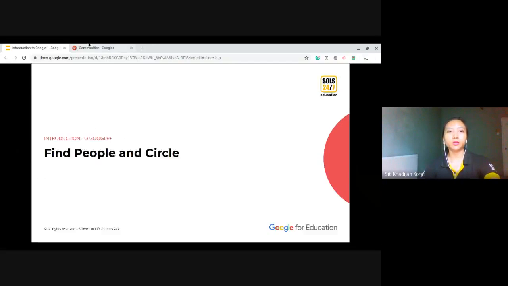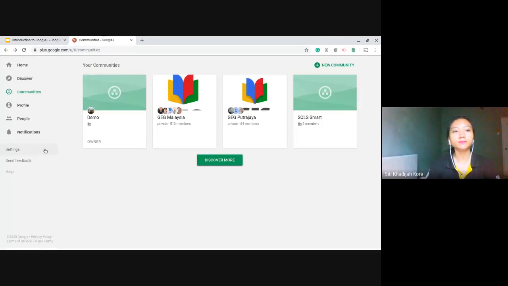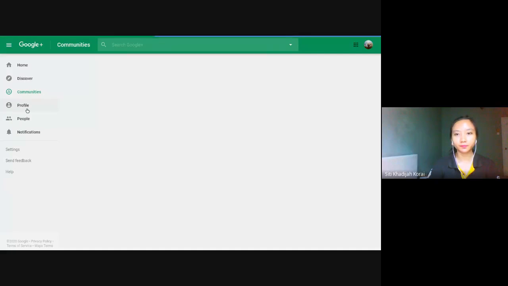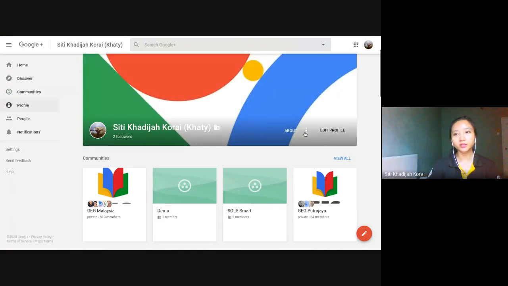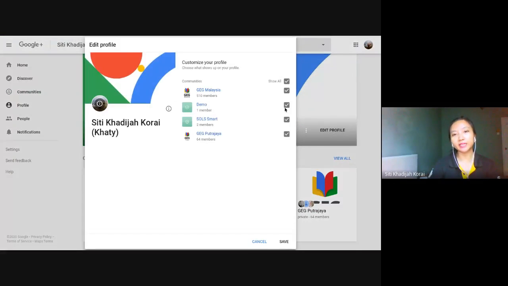Now let's go here, profile. There's an edit profile. Like I said, either you want to show your communities or not. Either you want to show it or you disable it. Let's go with save.